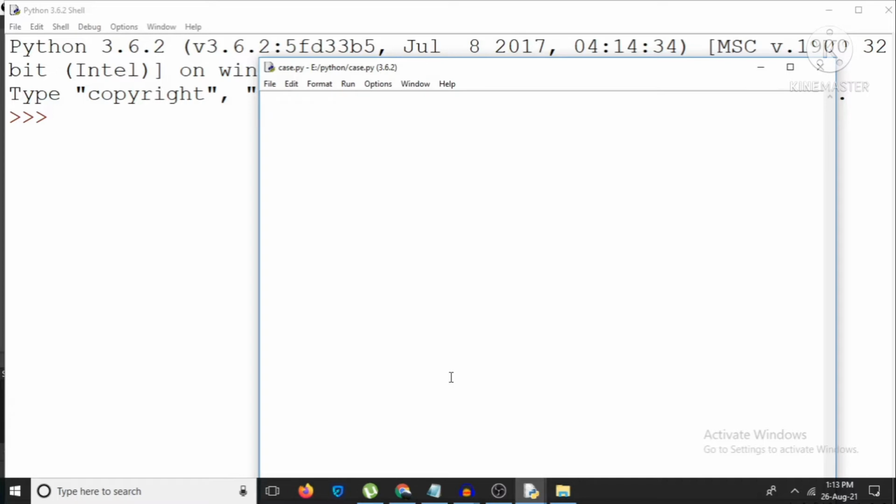Also, there are some languages that are case insensitive. What are case insensitive languages? For example, ADA, Fortran, SQL. Those languages are case insensitive. First, let us take some examples.